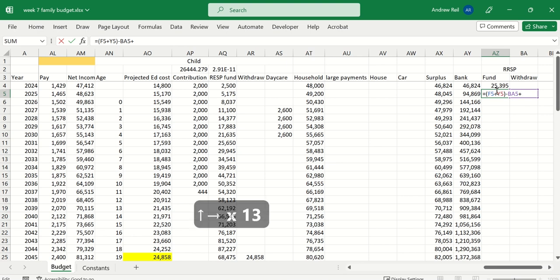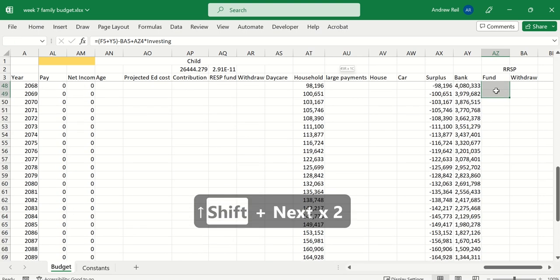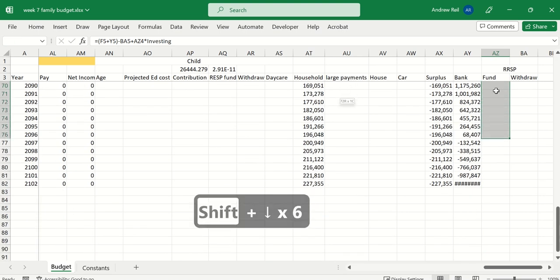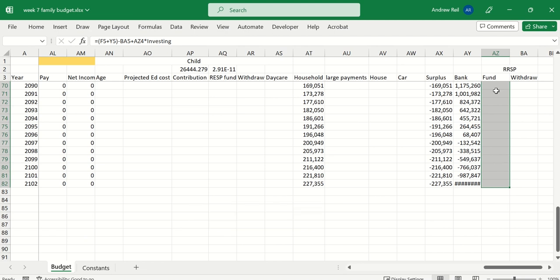I'm just going to go back. Plus, and I'm going to type it in AZ4 times the investment, INV, and then tab to accept that, enter. And then I'm going to go back up to that formula, shift, page down, page down, page down, and then just going to use arrows to bring it down to the bottom, Control D.